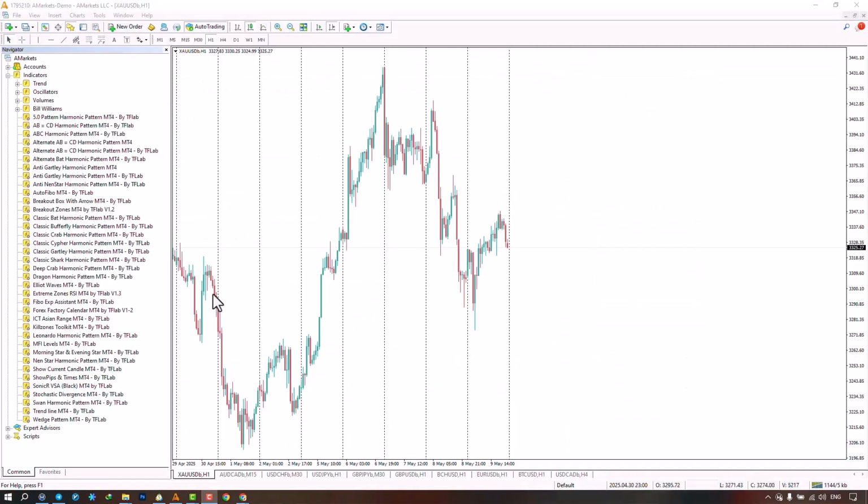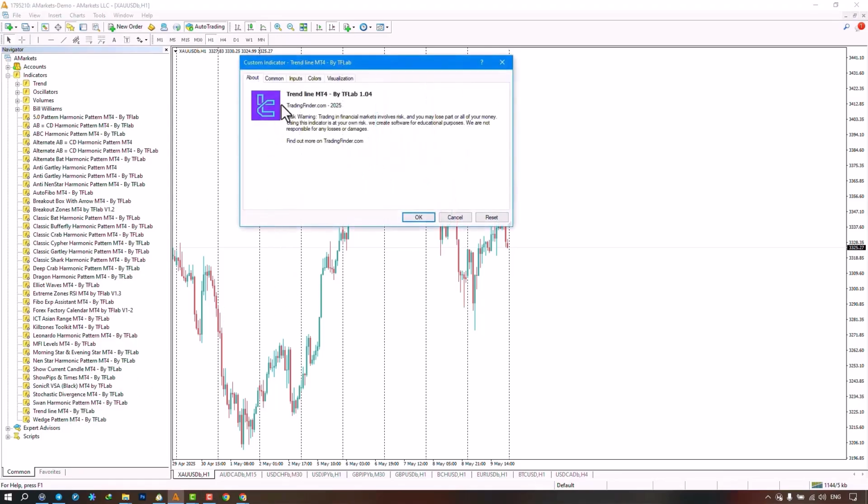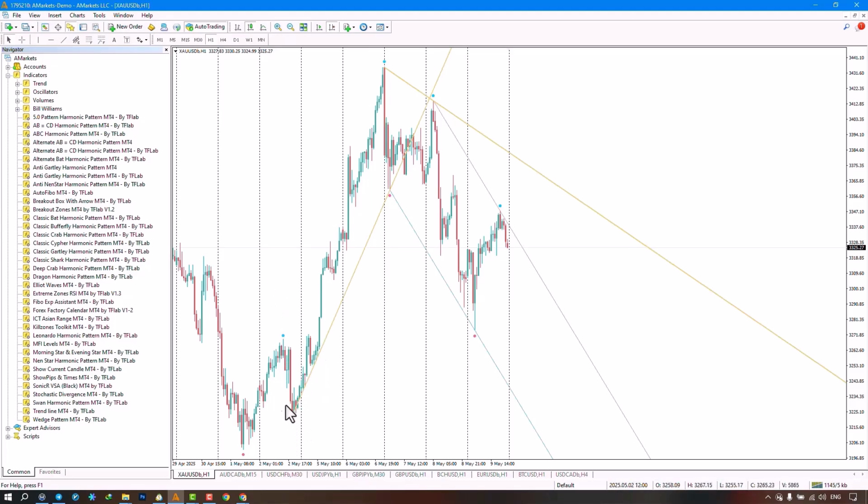From the Navigator section, we select the indicator file and run the indicator by dragging the file onto the chart. Once the indicator is placed on the chart, it begins to identify fractal points on the price chart. The trend line indicator uses extremum and fractal points to draw trend lines on the chart, allowing traders to identify upward or downward trends in the market. By using these lines, they can enter buy or sell trades in the market.